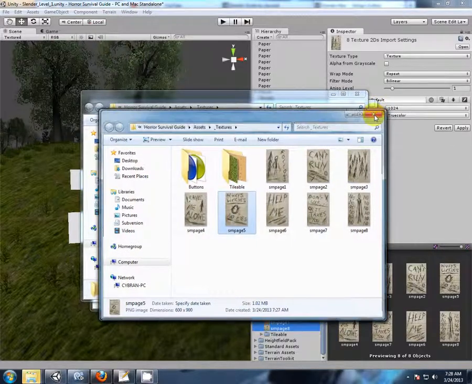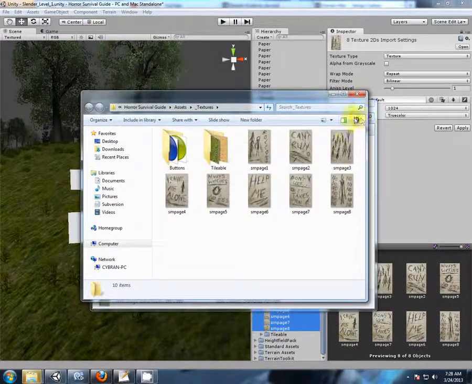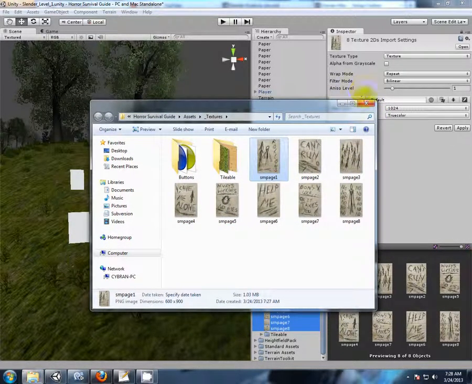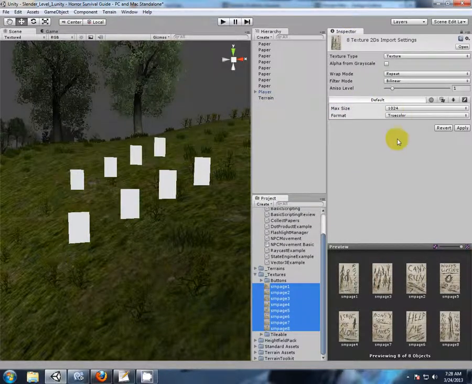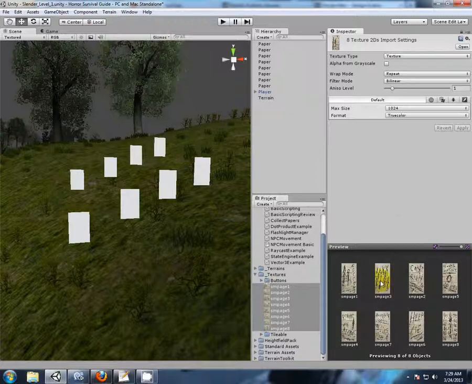Something weird happened then. Ah, it's opened 8 pages for 8 textures. Okay, back to it. So the largest size was 900. So let's just leave it on 1024. And I do set it to true color. Apply. Okay, and you see they've been squished in. They're not at the scale that they were.